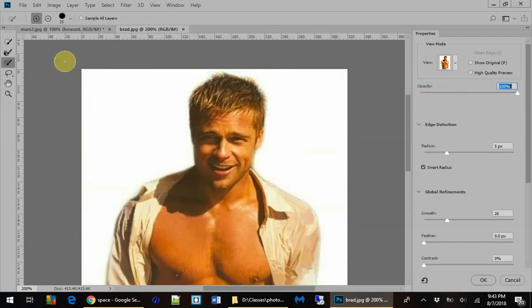There we go. And if I want to refine the edges a little bit, like around here, to get some of his hair that's kind of, there we go.